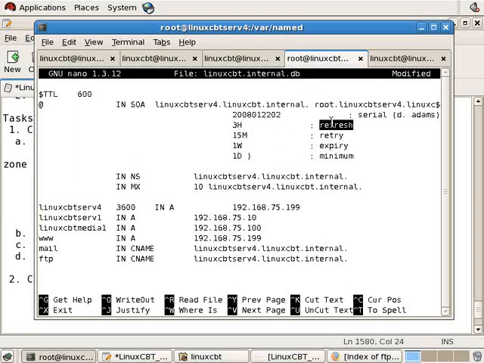So these slave servers that synchronize with this server will be sure to refresh every 3 hours. And if for some reason the remote server is unable to contact our primary server, then it will retry every 15 minutes. After 1 week of serving stale information, the remote or secondary server or slave server will expire the zone unless it's received updated zone information within the 1 week period.